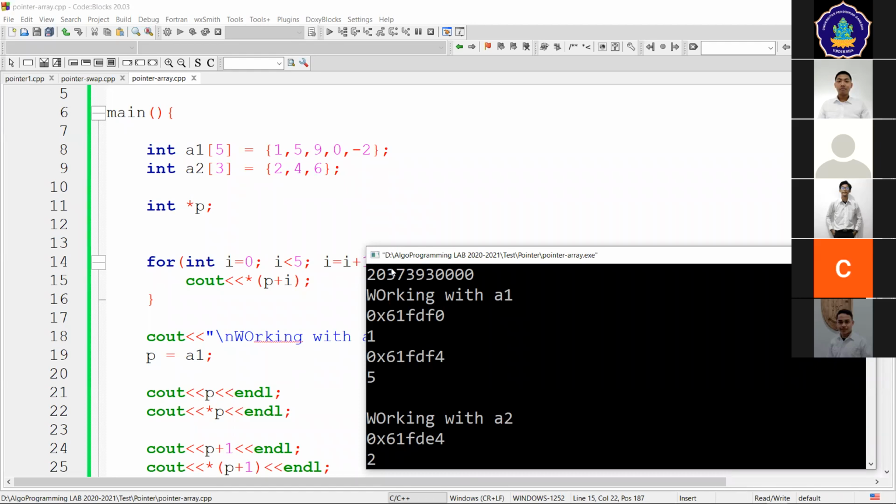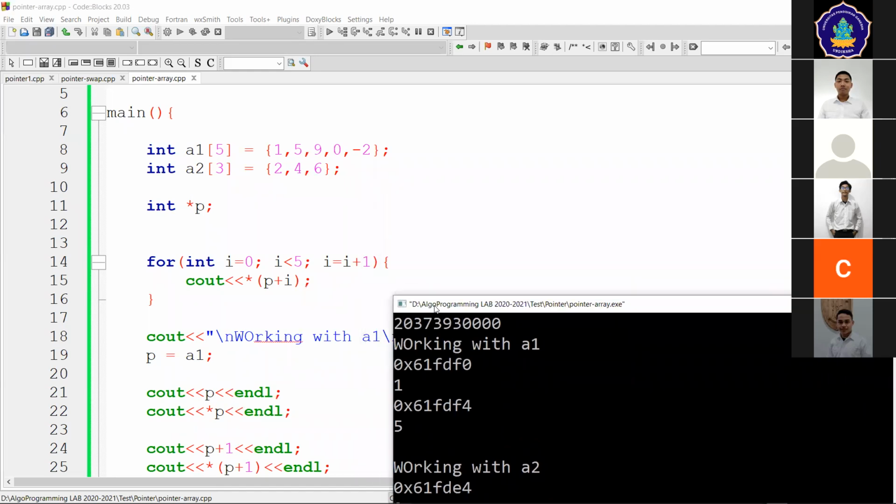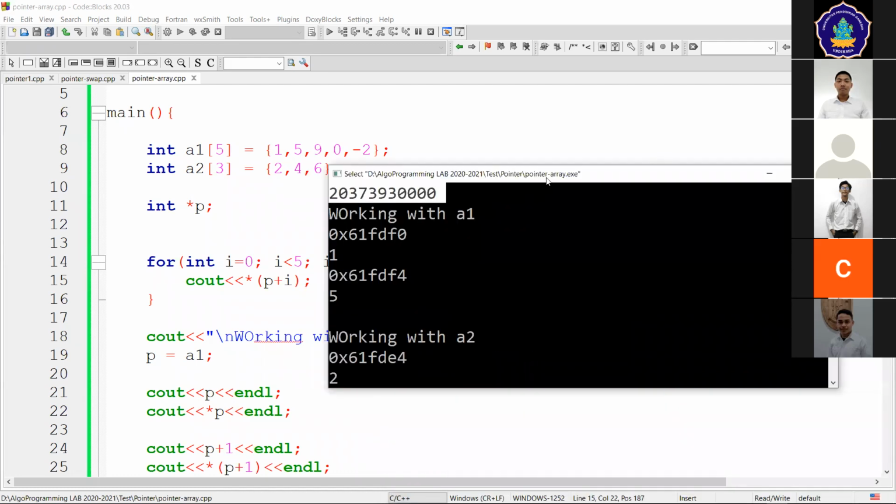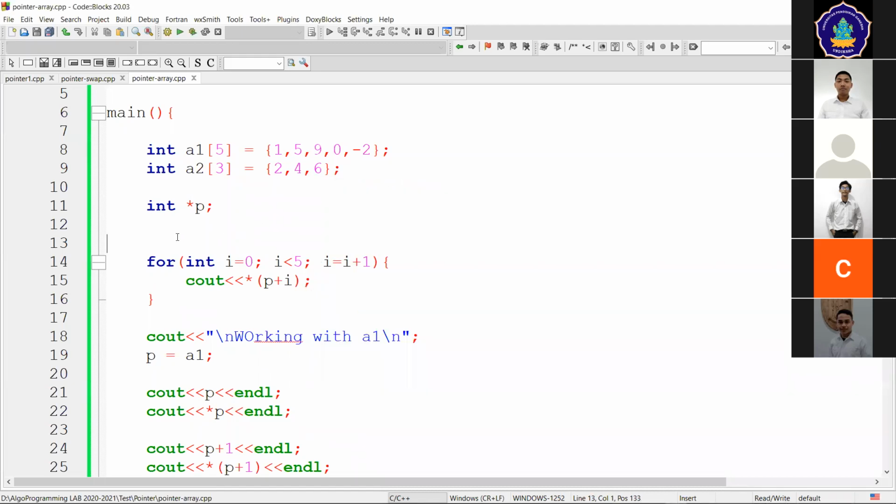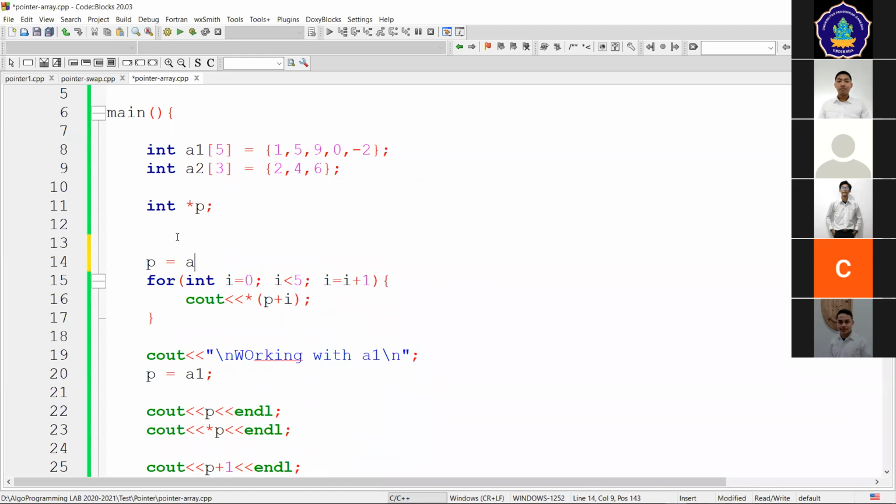Okay, this is the number we get. What's something here? Because we haven't pointed the p to any variable yet, right? That's why we cannot display this number. We get a strange number we don't know. We don't expect this number actually, because we haven't pointed this one to p1 yet.